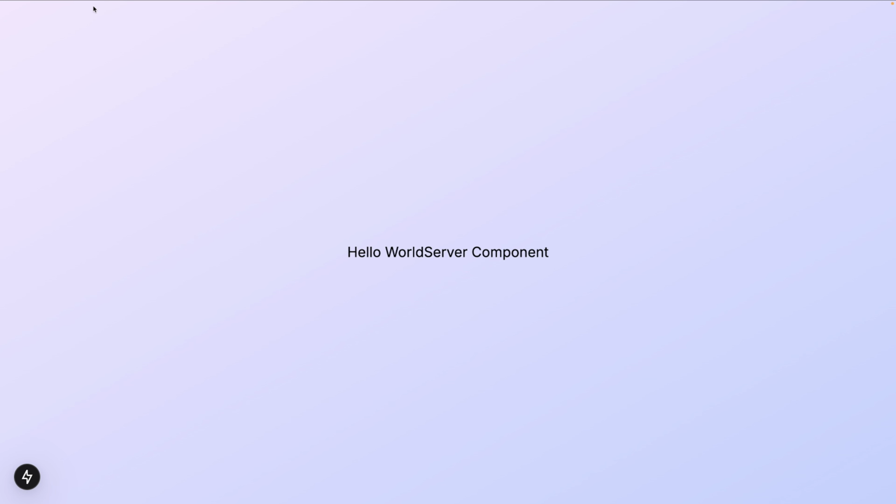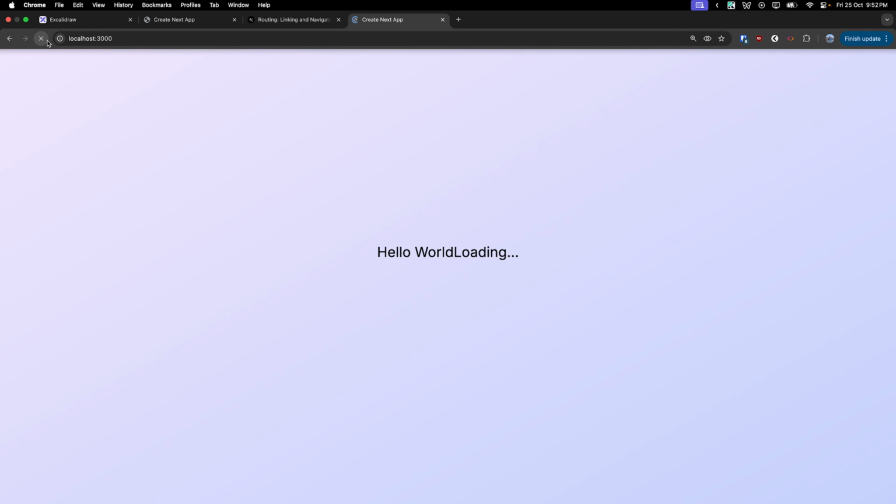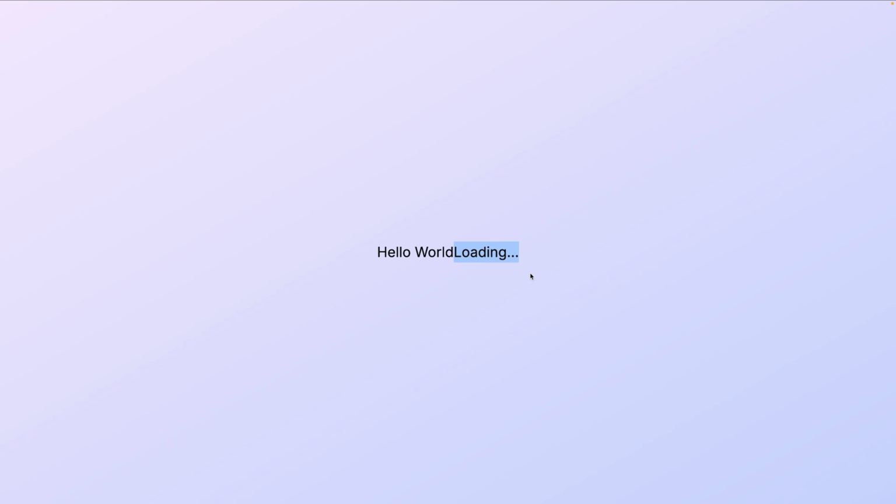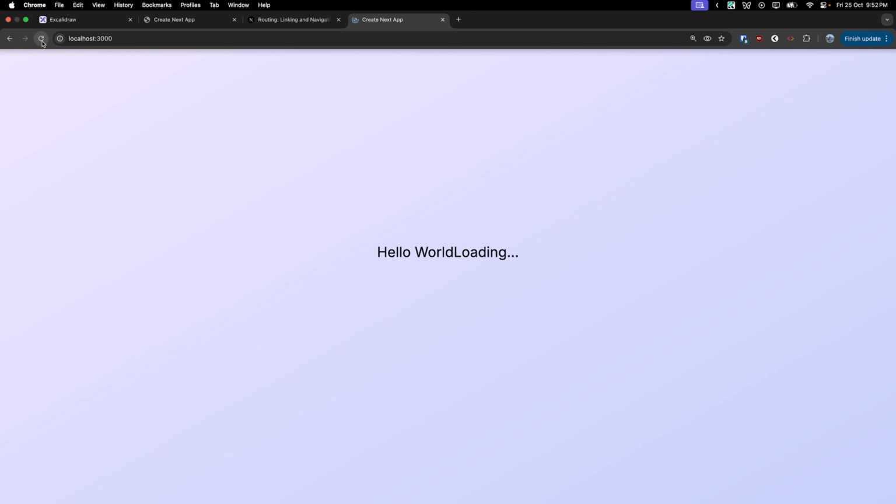Let's see. So I'm going to come here, refresh the page. You'll see that the loading is here. And then after that, the server component is shown. But the thing is, now our page loaded instantly, like very, very fast.